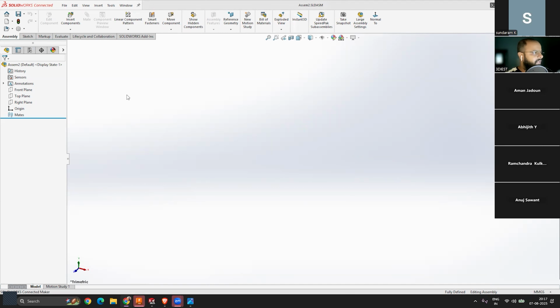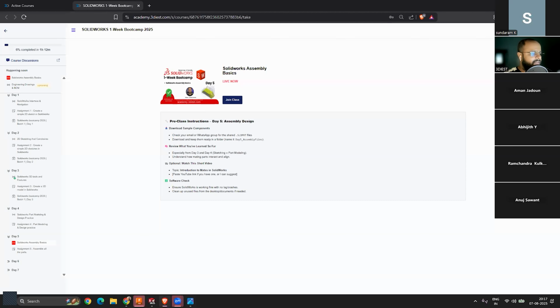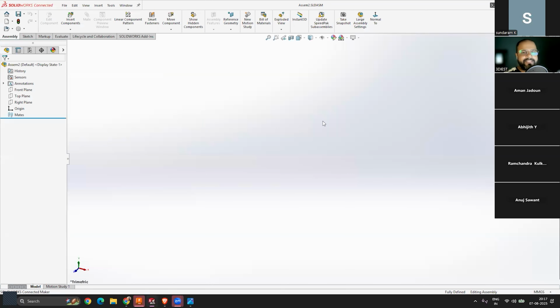So where was we? So we just activated this assembly file. We set up the right system of units. Right now in this assembly file, we have to bring the first component. Right now, this assembly file is completely empty. So to bring the first component, we'll go on to the assembly tool panel, and there you will find a tool called insert components.